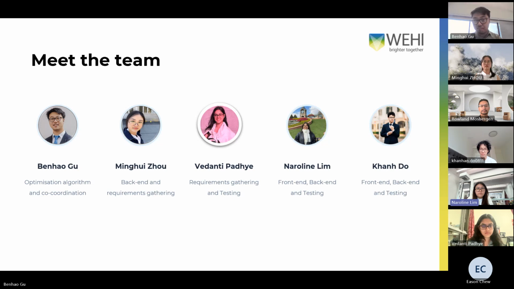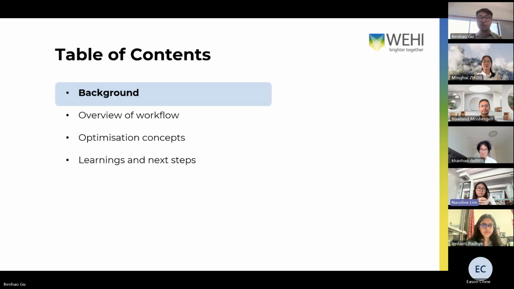So here's our team, and my role here is designing the sorting algorithm for our forecasting project, which you will see a lot, and also coordinating between our team and our manager, Roland. Before getting into the main component, we're going to talk about the background information, and I'll pass it on to Neroline.